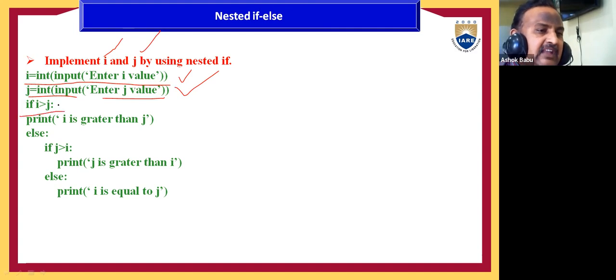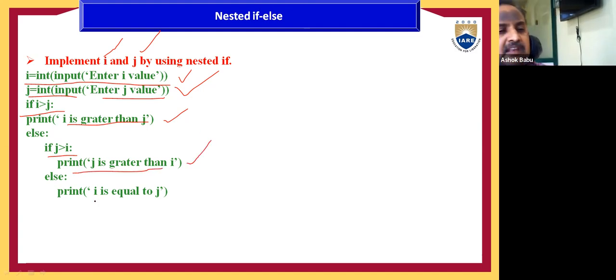If i greater than j, then print i is greater than j. Else if j greater than i, or here we can write i less than j also, print j is greater than i. Else we need to print that i is equal to j. So this is a simple program.